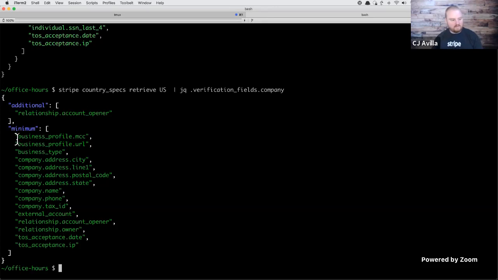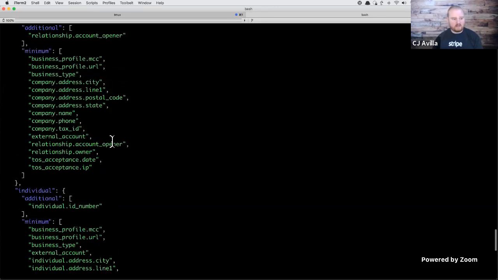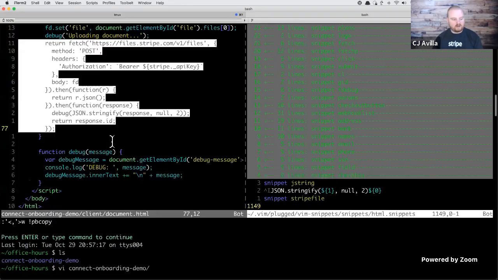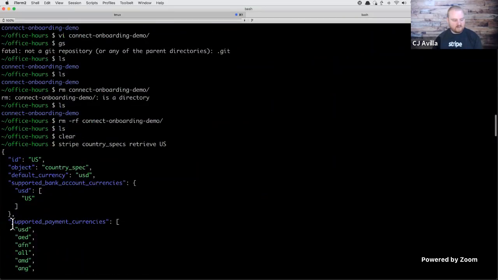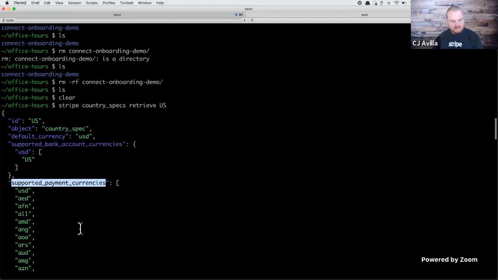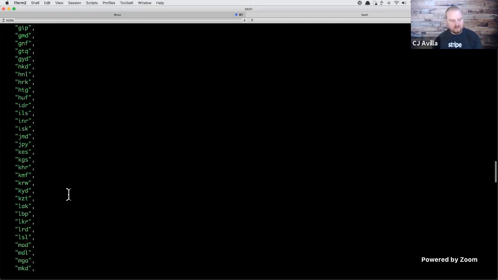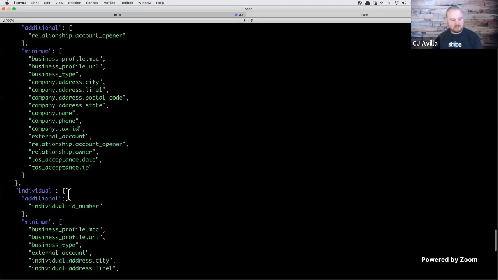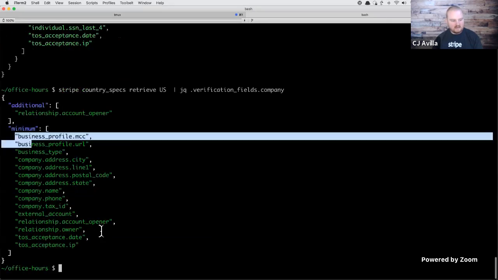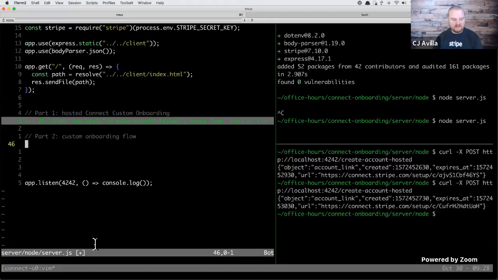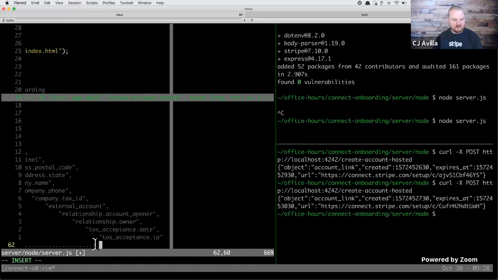So there's a bunch of other really interesting information here too that I wanted to point out. Like you can see all the different currencies that you might be able to accept payments in for this given country. So there's a lot of really interesting data here that you may want to use. So that is the country spec API. And here's the data that we're going to want to collect while onboarding a company. So I'm going to copy that. I'm going to use that as reference here.